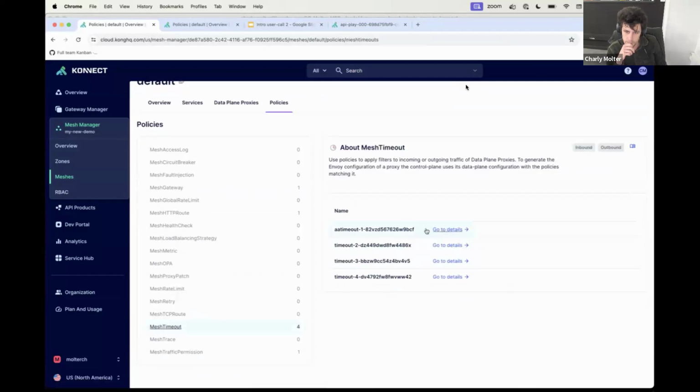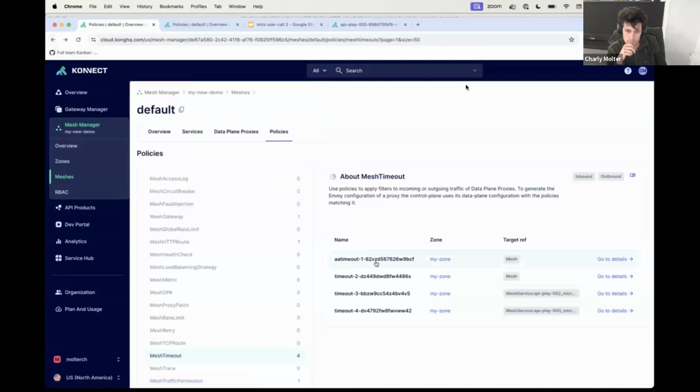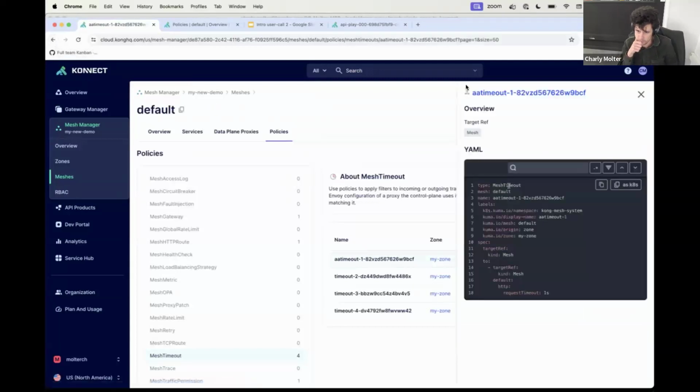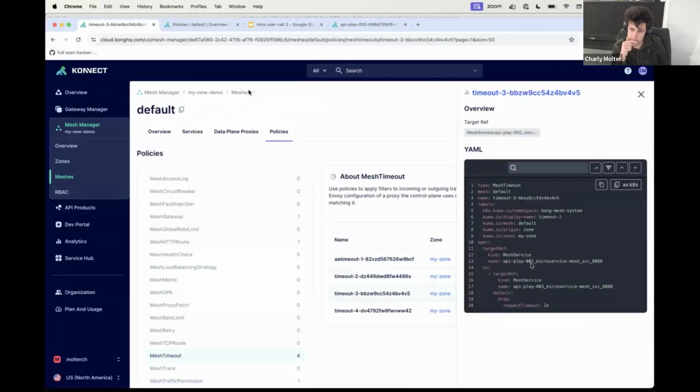We have our mesh timeout, and we have our 4 different policies. So we've got one that has mesh timeout that applies a global default of 1 second. And then we have specific ones. So the gateway, when it calls to API play 0, will have a 4-second timeout. One for API play 2 that will have a 3-second timeout, right? And one for API play 0 that will have a 2-second timeout when it talks to API play 2.